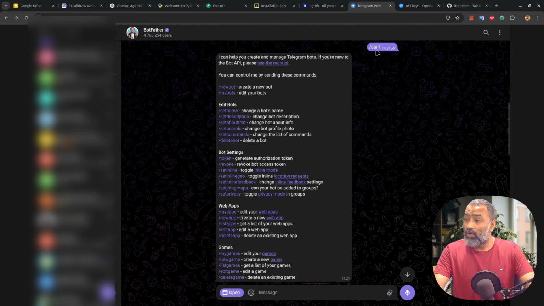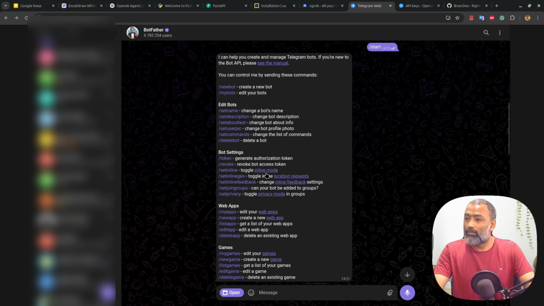On BotFather, when you hit start, you will see these things, and with this new bot command, you can create a new bot very easily on BotFather. Once you create a new bot, you will have your API key for that bot so that your program and the bot you have created on Telegram can communicate with each other.